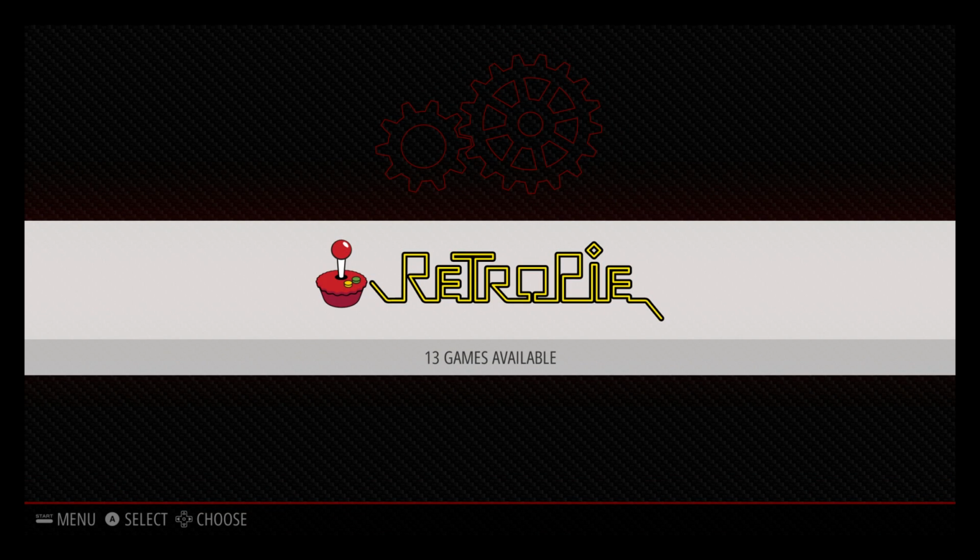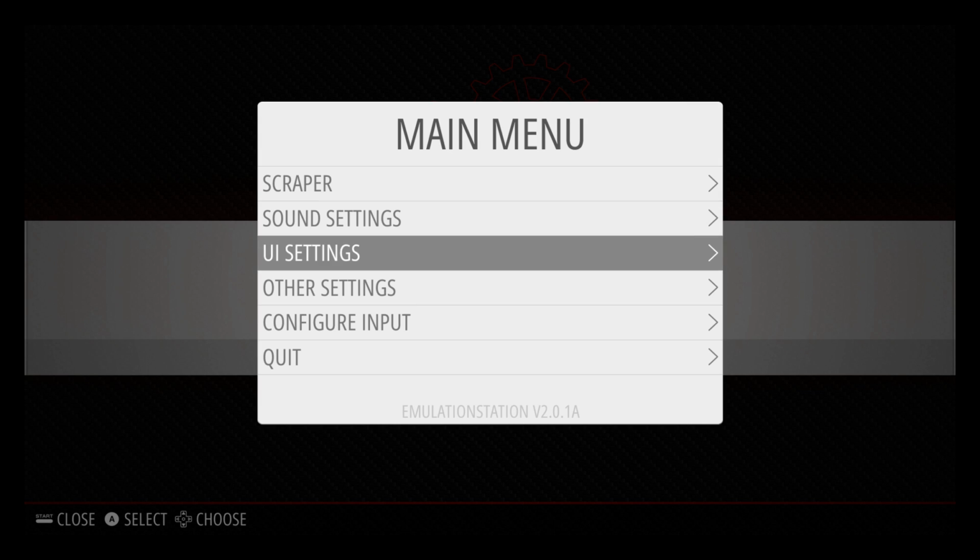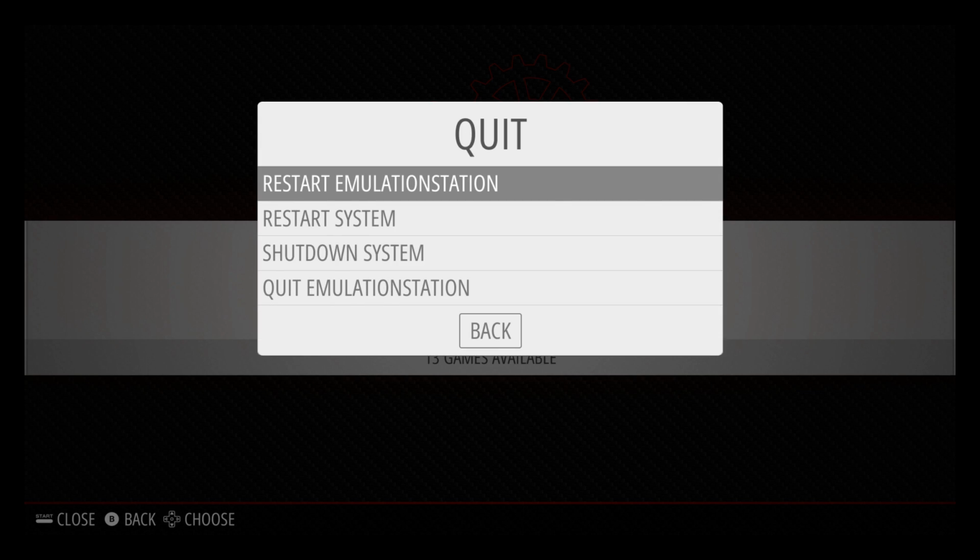After you've waited a few minutes, like I said before, it could take a little bit of time depending on how many ROMs you have, because it's going to take them off of the USB stick and place them onto your SD card automatically. We'll need to reboot one time, and you can do that by pressing start on your controller, scroll down to quit, and restart emulation station. After I restart, we should see SNES and PlayStation 1 on the front end here.